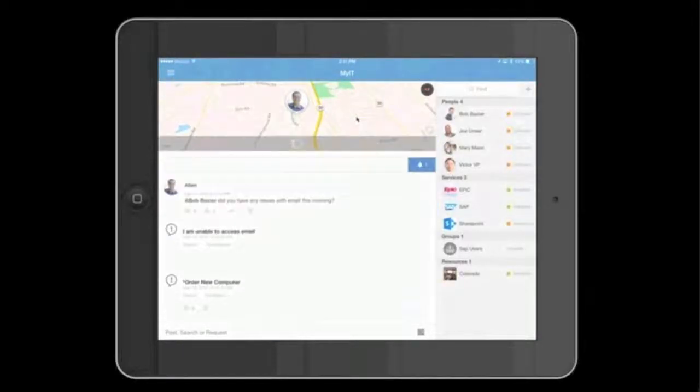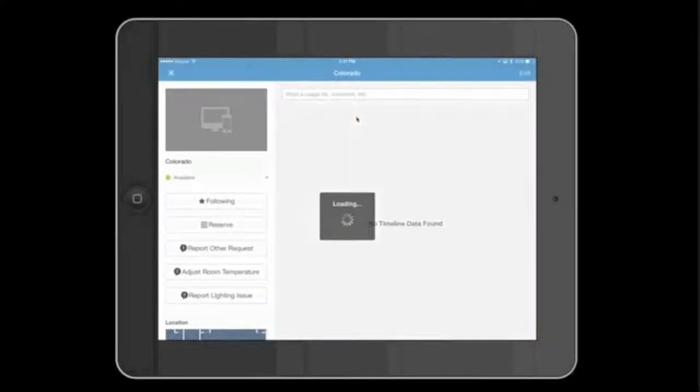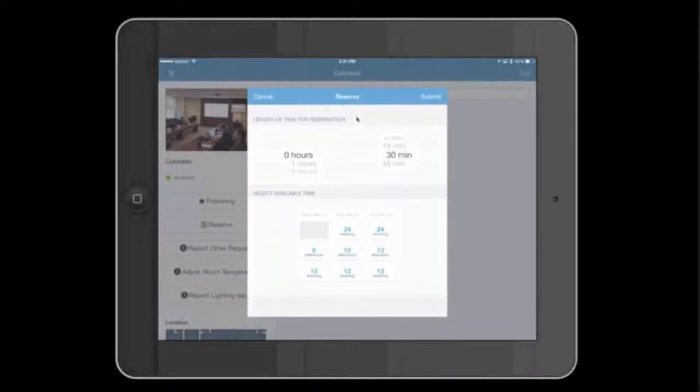And here you see the Colorado room in the bottom right is available to me. So I'm going to go ahead and select the Colorado room, and I'm going to go ahead and reserve that for this afternoon. So you see that I have a picture of the room. I'm going to go ahead and select reserve. And I'm going to say that I need it for 30 minutes. And I need it for this afternoon.